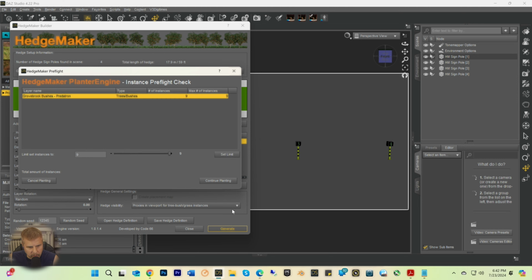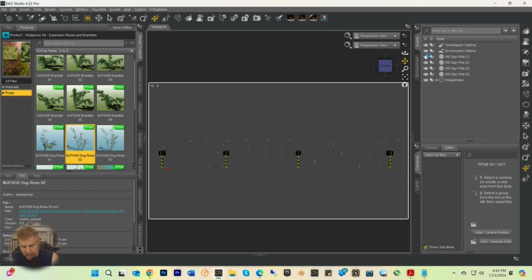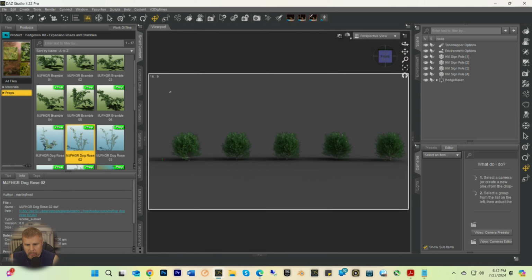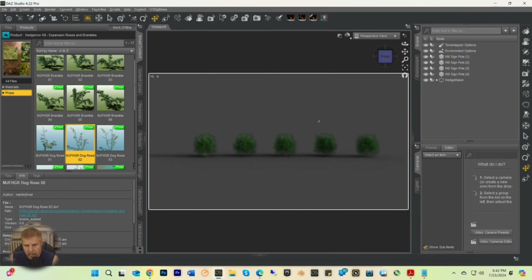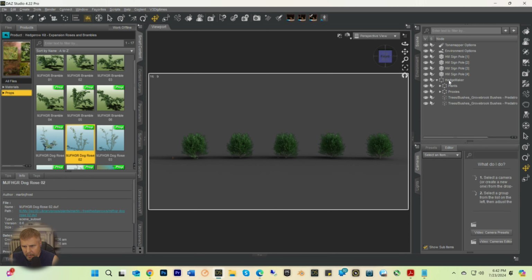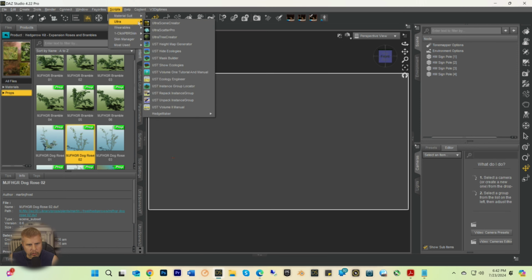Okay, this. All right, what? Okay, number of instances 9. Okay, it puts something in the scene, iRay. Okay, I only see 5. Okay, now, all right, we're going to delete this. Let's try it again. Script. Ultra Hedge Maker. Fix it.